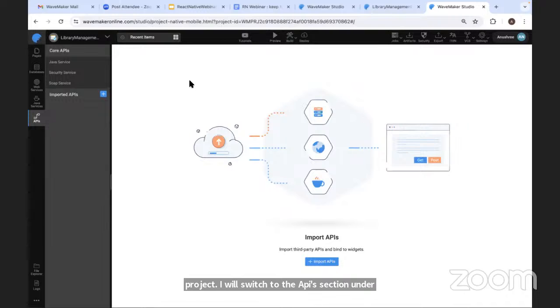As a first step in the app building process, we will set up the backend service for the library management app. And we will begin by importing a Swagger file, which is a backend file, and that is going to provide us all the required data. So here we will be utilizing the open source books API as a data source for our application.